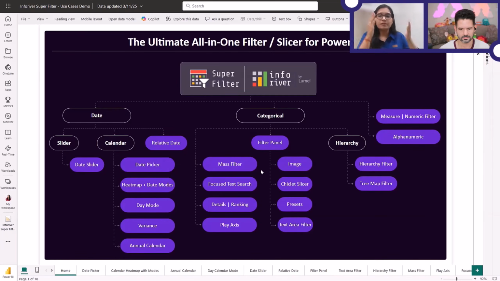With one single visual, you plug in all the dimensions and the panel is ready. Of course, with more formatting options, you can format and customize the look and feel of it. Other than that, as it's an all-in-one filter, we have mass filtering capabilities. We also have focused search, text search, where you will be able to type in any text information, and partial text search, even wildcard text search, is supported.